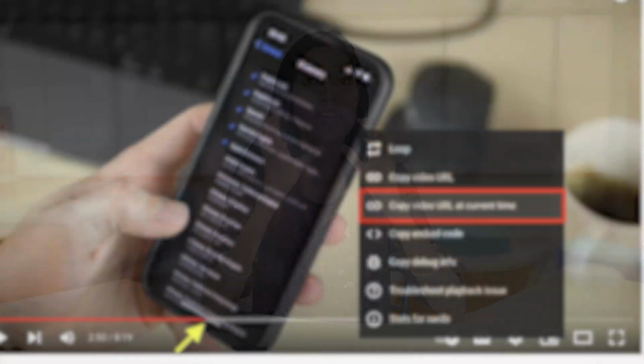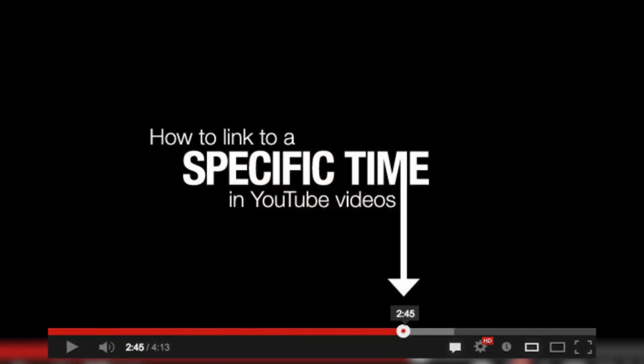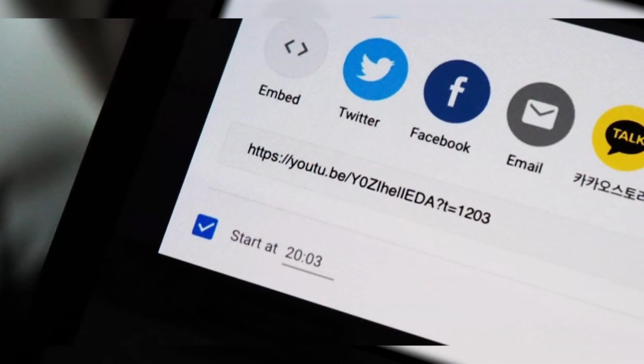Linking a video to a specific time is a great idea if you want the receiver to watch the specific segment of that video. So today, I'll show you two simple ways in which you can create your own link to a specific time in a YouTube video.